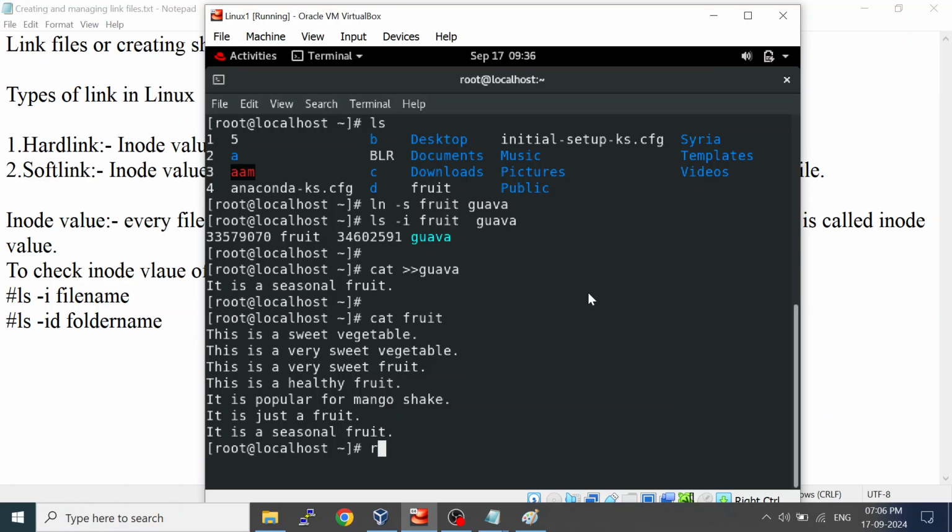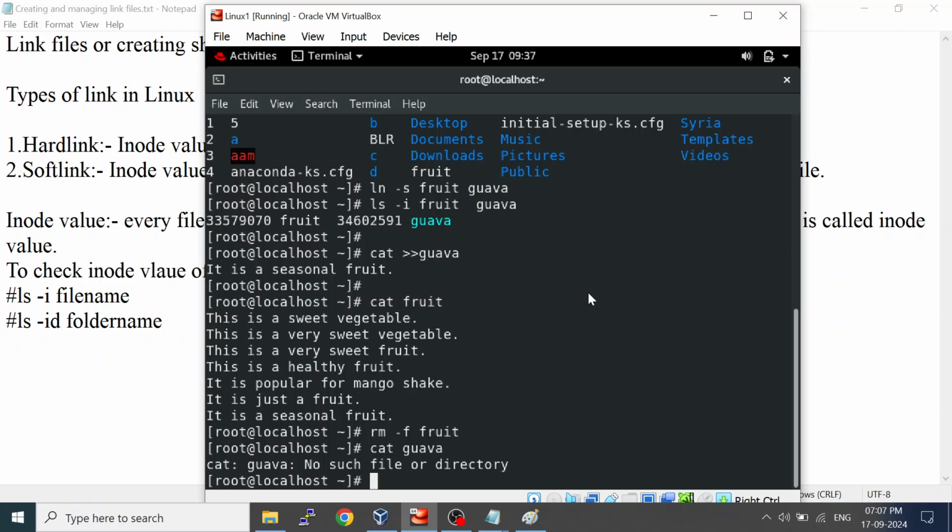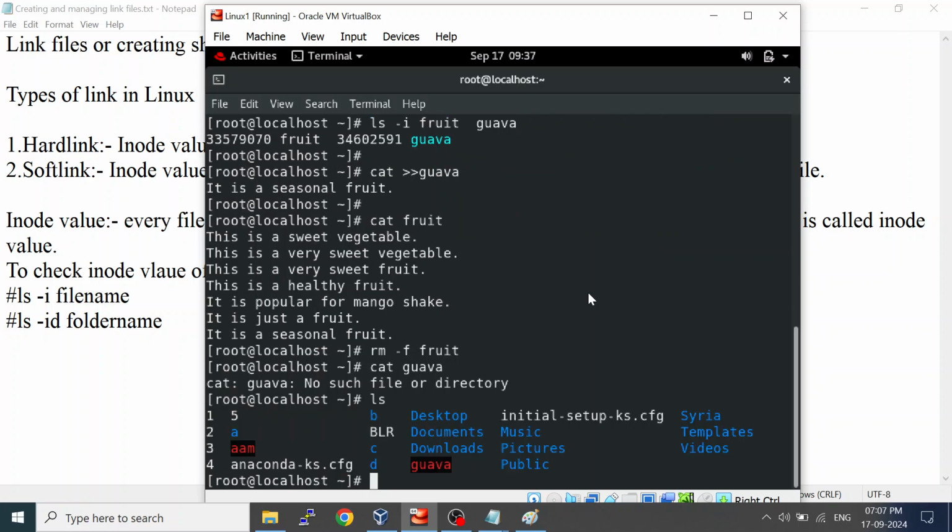If I delete the main file, the fact is guava exists, but because of the main file, you are not able to access it. Any confusion? Now guava will be empty. You cannot open it, not even empty. If a shortcut is there, it is just a shortcut name, you cannot do anything.